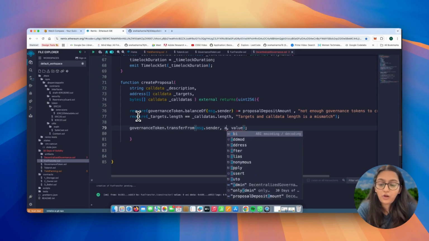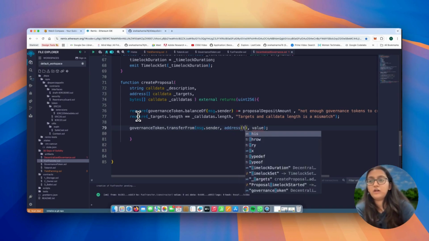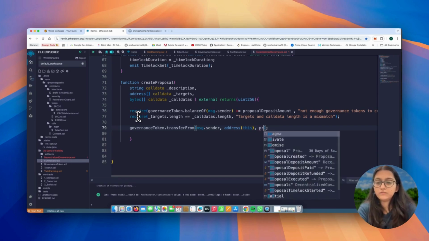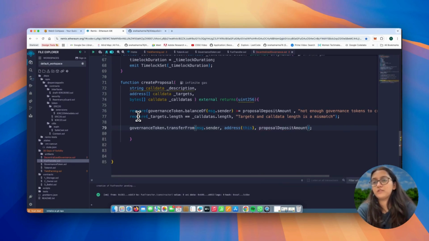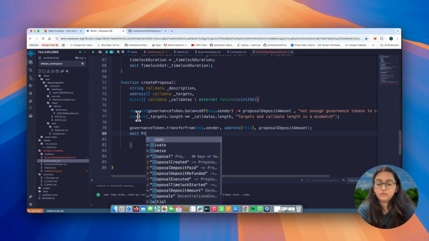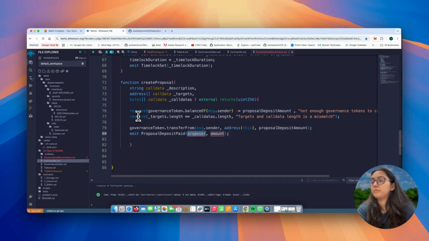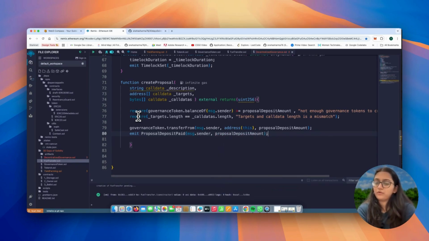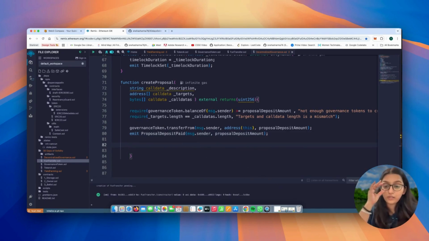Okay, transfer from message.sender, address this, and value is what? Proposal deposit amount. Fair enough? Again, now emit proposal deposit paid. Again, who's the proposer? Message.sender. What is the amount? Proposal deposit amount. Great. Okay, now it's time that we start looking into data here.